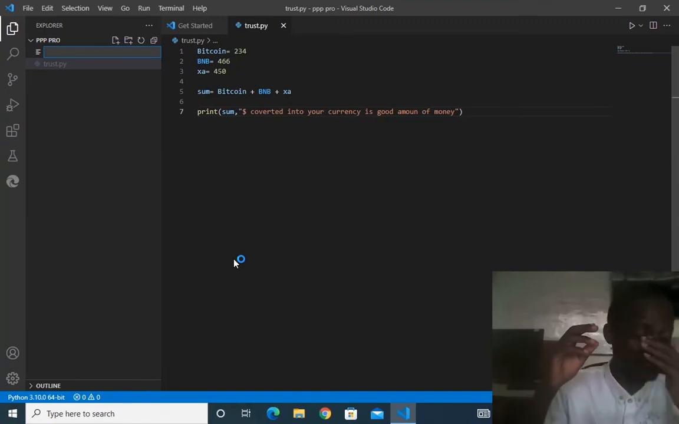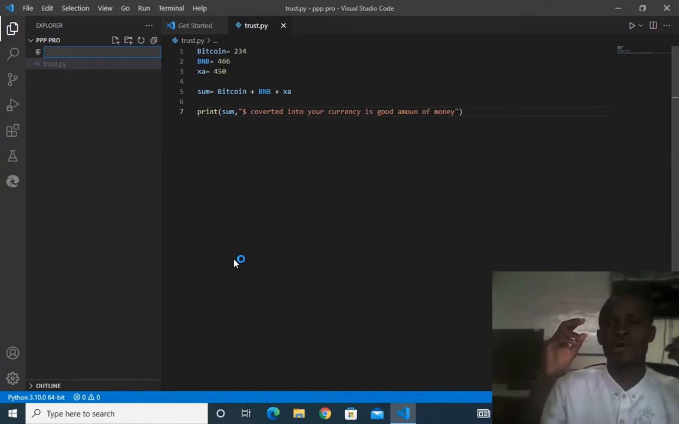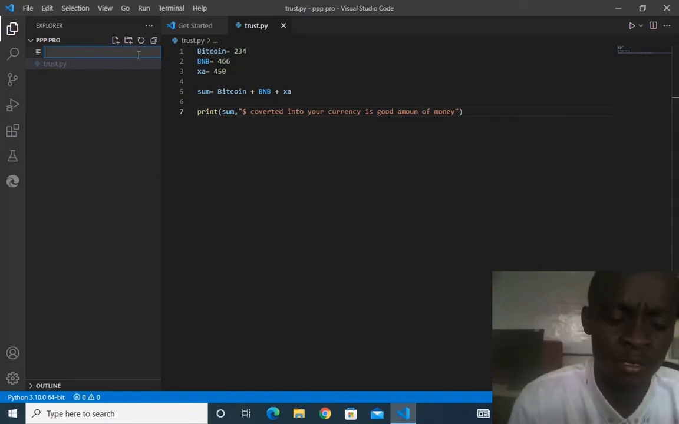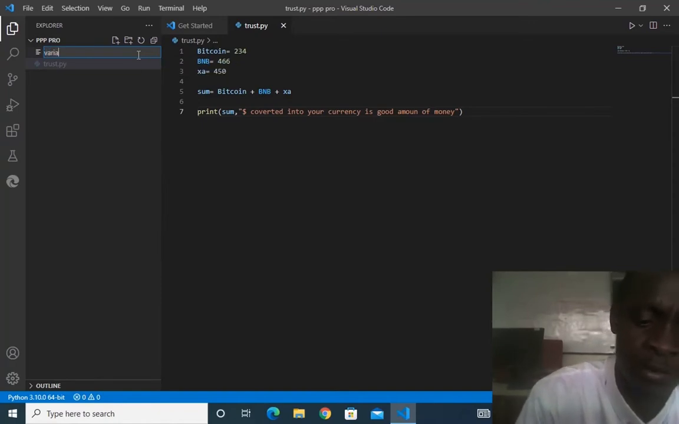We have many different types of data types that are stored in a variable. For example, we have string. String in Python is written as str. So let us write a simple code here. Let's save it as variable.py.